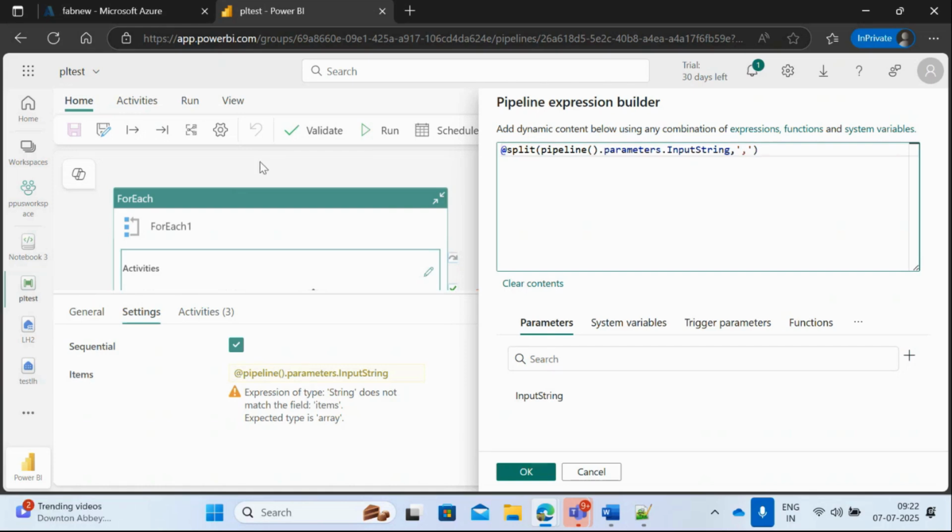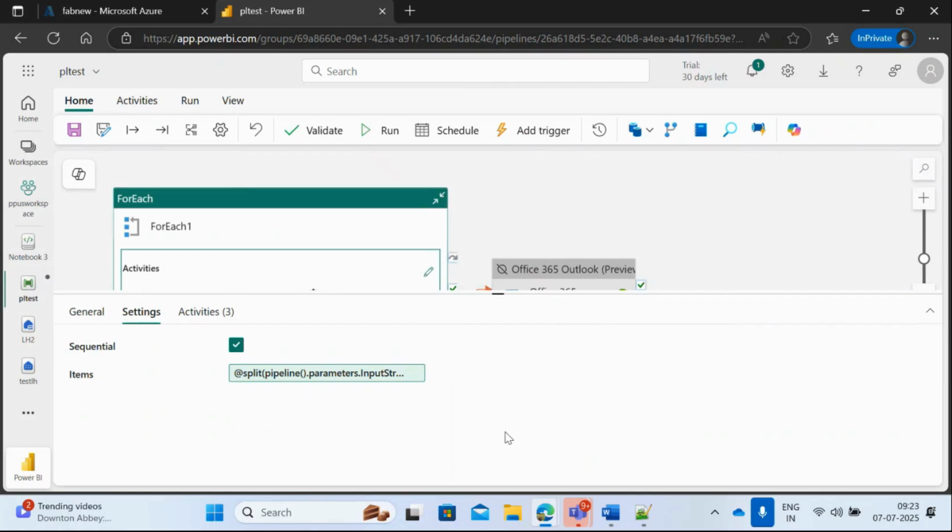So what this would do is split the string into an array, and for each iteration I need it as an array itself. Now, the sequential property needs to be enabled because, as I said, I want the iteration value and wait for that subsequent iteration. If I do it in parallel, the variables would be overridden. So in this scenario, sequential was the need of the hour.